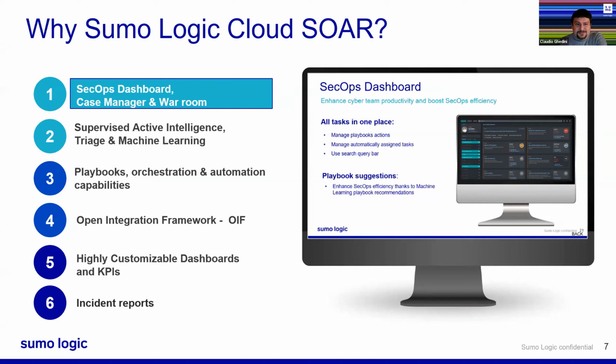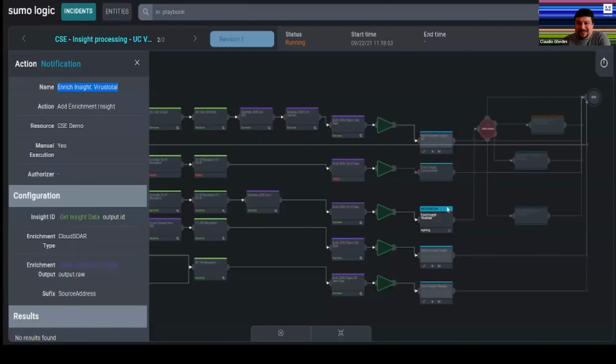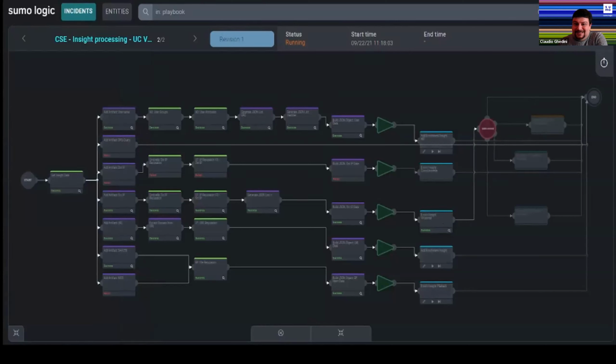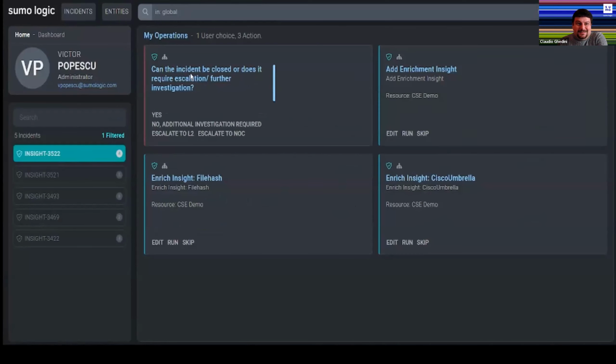Starting from the SecOps dashboard, this is another example of playbook. There are some blinking actions that require the attention of the analyst, but he doesn't need to stay on the playbook. Here on the SecOps dashboard, all the task actions which require his attention are displayed. This is an example of user choice. This is the question that the analyst should answer, and these are the already prepared answers to this question, and the analyst can pick one of these answers with all the information already collected automatically by the playbook.